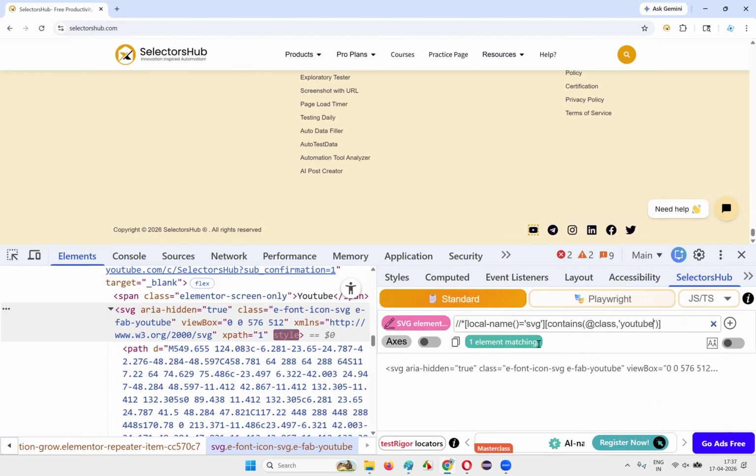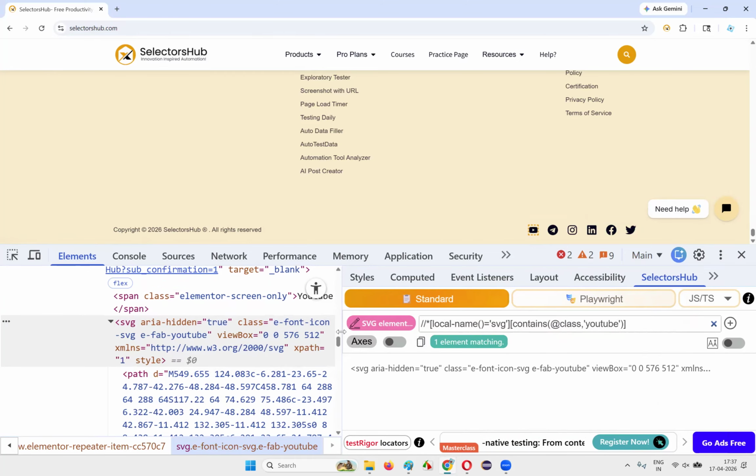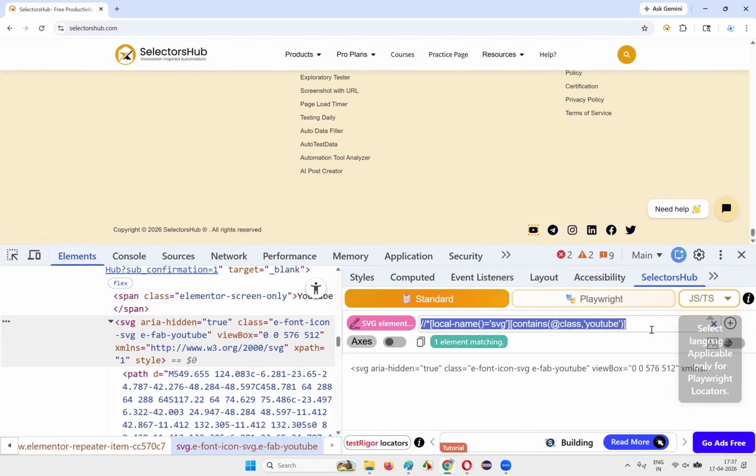How many elements are getting located now? Only one element, one SVG element, that is the YouTube icon, is getting located. So this is how we need to write proper XPath expressions using the local-name function to locate SVG kind of elements.